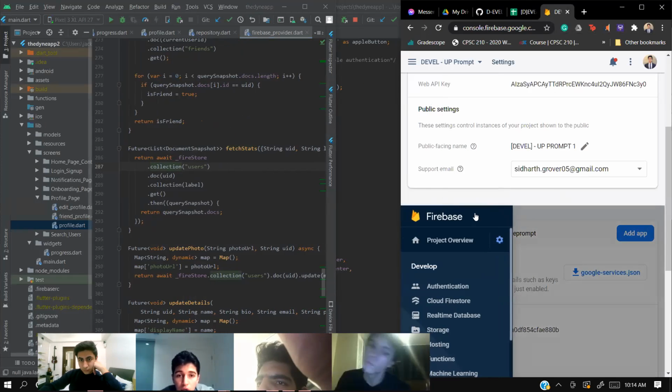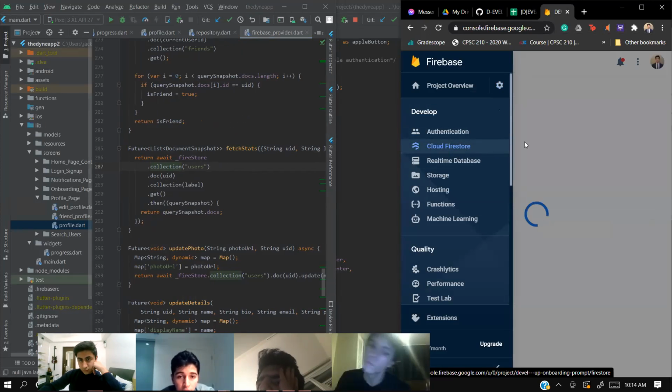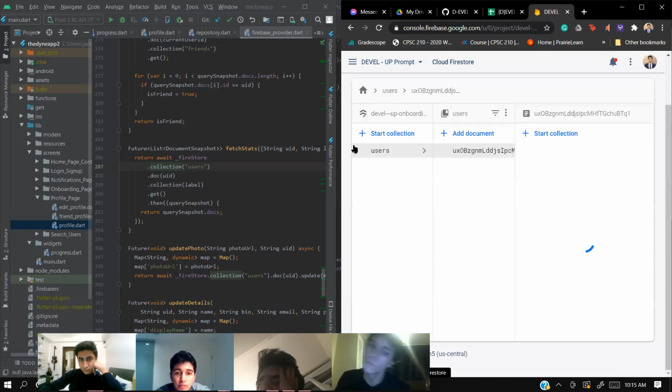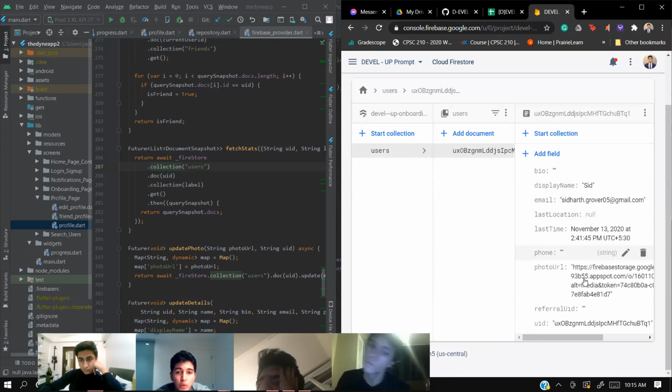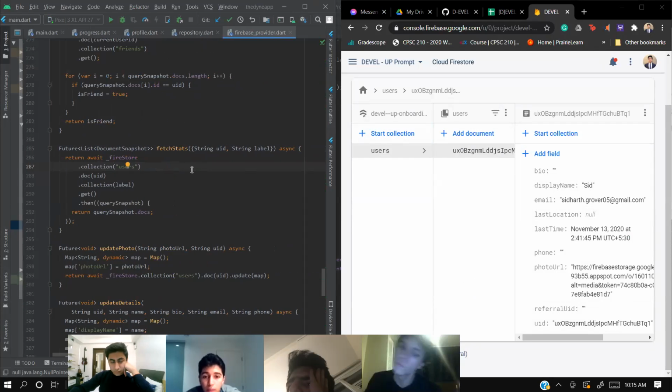As you can see in our server, we have that in what we call the Cloud Firestore. That is Firebase's own database, which is a bit easier to use than the real-time database. It has a much nicer UI for seeing everything. So we can go into the users folder, go to Sid's user ID, as you can see right there, and that lists all of his information: his bio, his display name, email, the last time he used the app, his photo URL, and his unique user identification number.